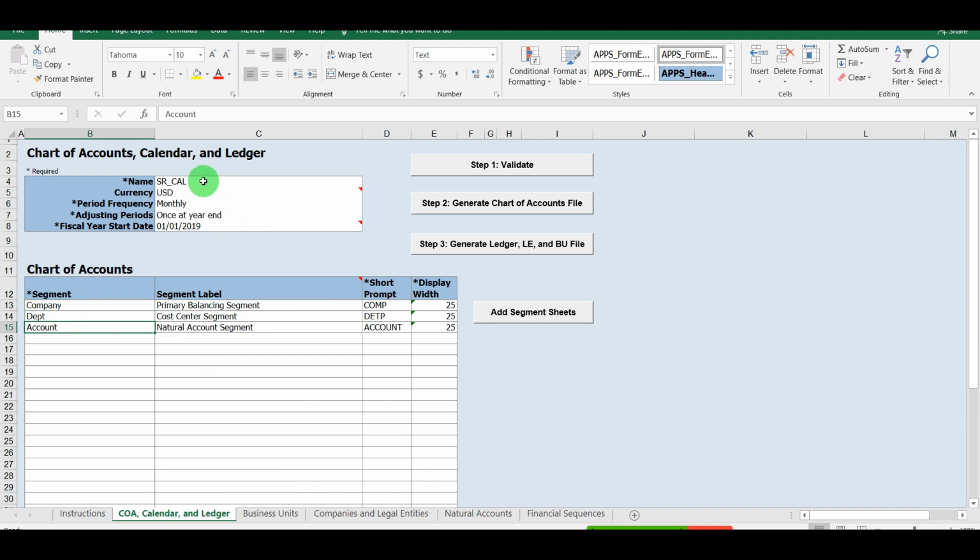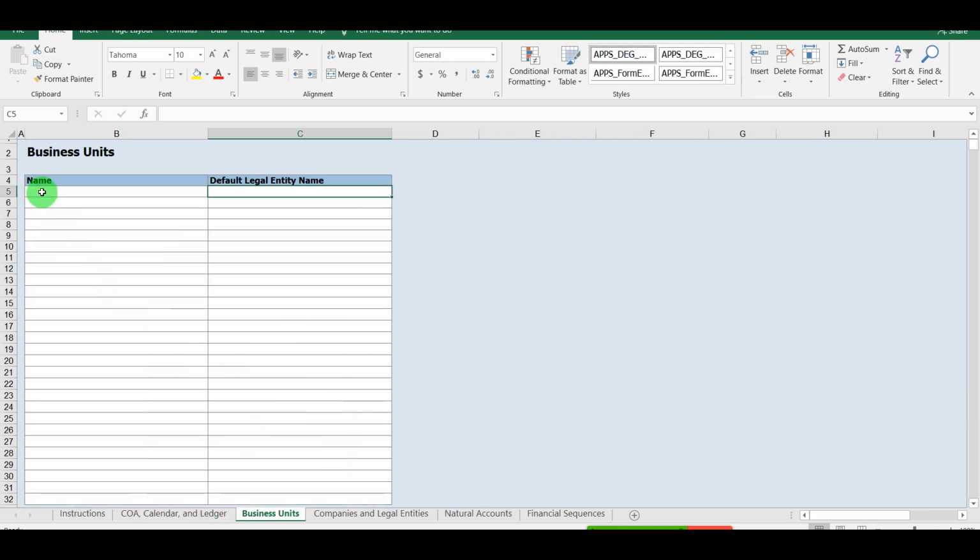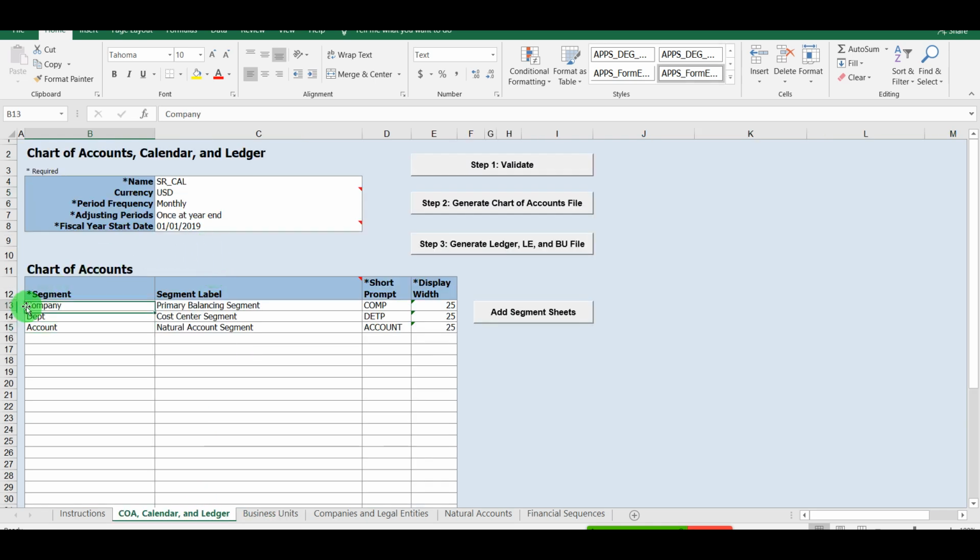Okay, now we created the calendar, we populated the currency, and we decided how many segments should be there in my chart of account. So my chart of account configuration is done. Now go to business unit. What is your business unit? I will specify here.